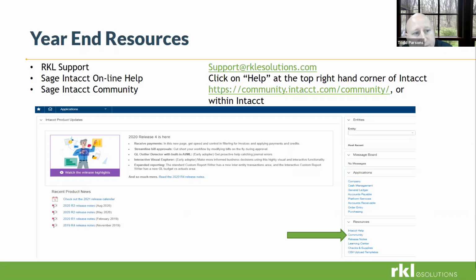You also have the ability to select Sage Intacct Community. Hopefully you've all registered for community accounts. They are free for all users. If you have not, you can reach out to us, because when you click on community to create an account, it's going to ask you for your client ID, and that's not a readily available number. So feel free to reach out to us and we can get you that information.